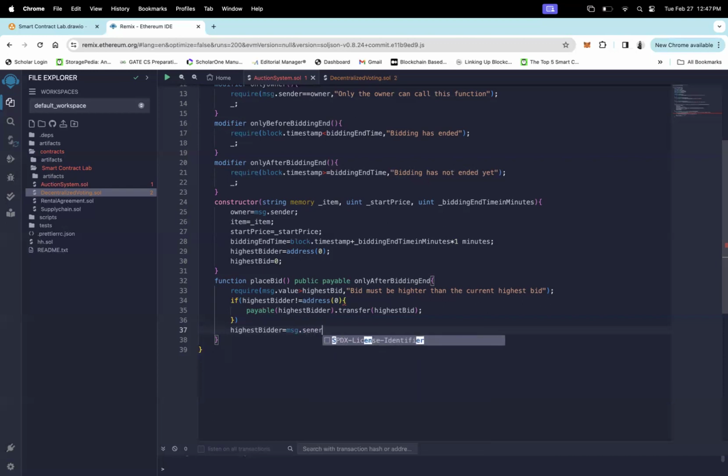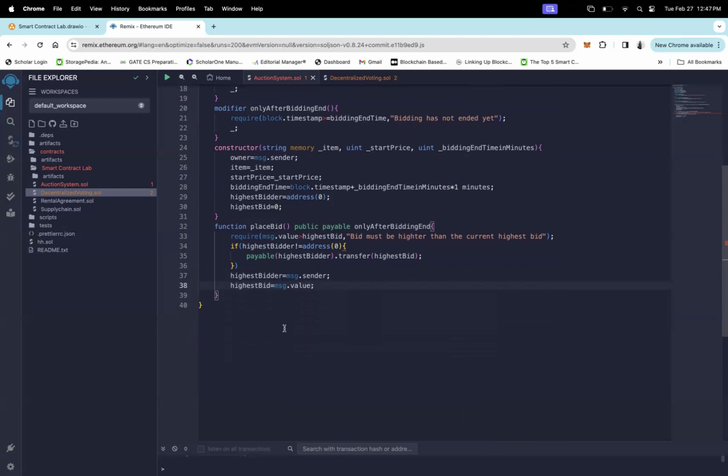Message.sender, and next just update the highest bid as message.value like this. Right, and by using this statement, we are just refunding the previous highest bidder. So this comment is for this statement, right? You're transferring the highest bidder the highest bid amount, right?